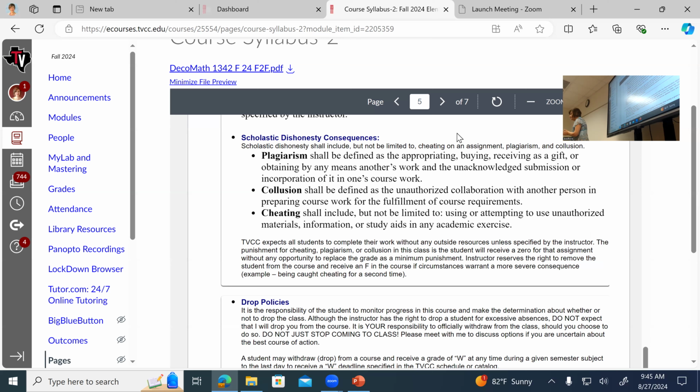Okay, anything else? Awesome. Let's talk about, oh dear, I need to remove that. That My Lab and Mastering button should not be on there, so let me fix that. You can find your grades on here.